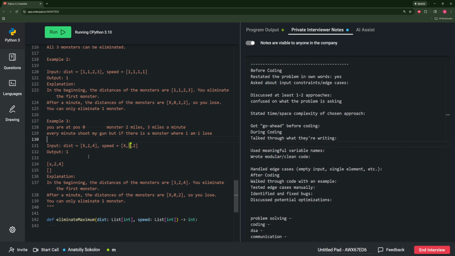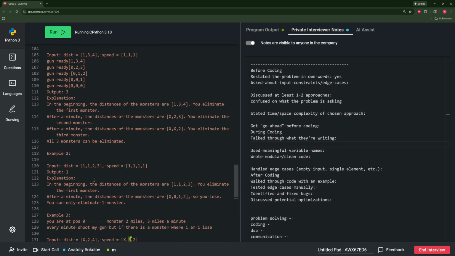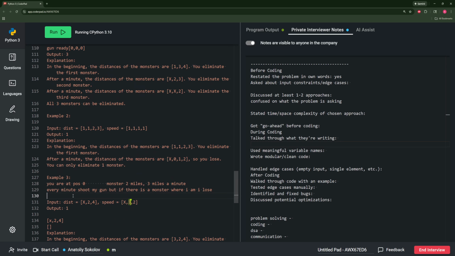So basically, what would be the smart way of killing them? You don't have to kill them in order. Okay. So what would be the smart way of doing it? I guess you should kill all the slowest things first, as in sort of by speed.